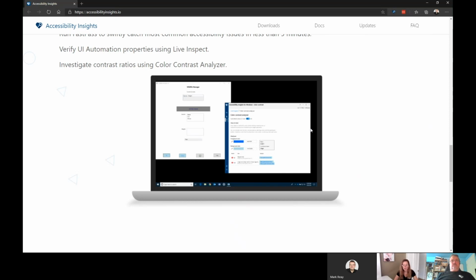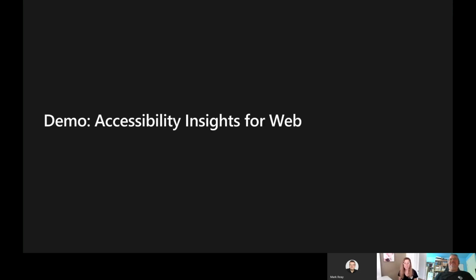Awesome. Now let's check what's new in Accessibility Insights this year. I know that some of you have already seen a demo of Accessibility Insights for Web if you attended our session last year. Now we'll briefly show you the tool and we will highlight some of the new features.